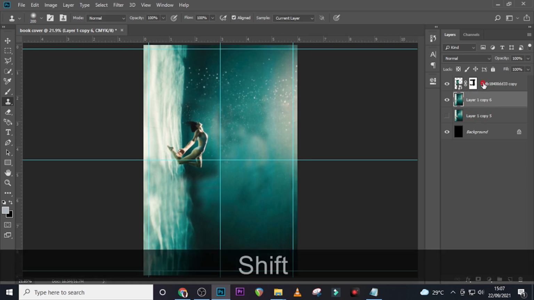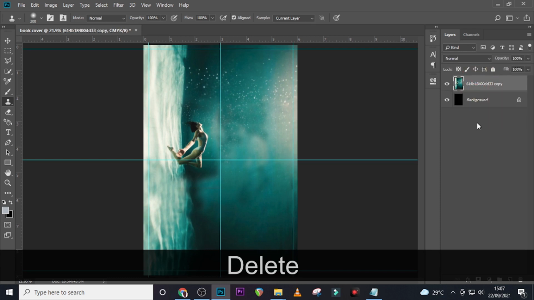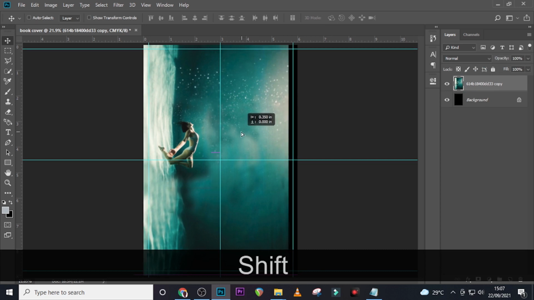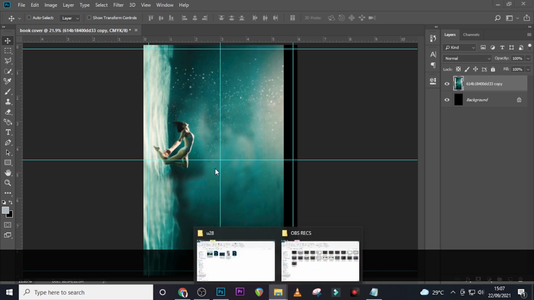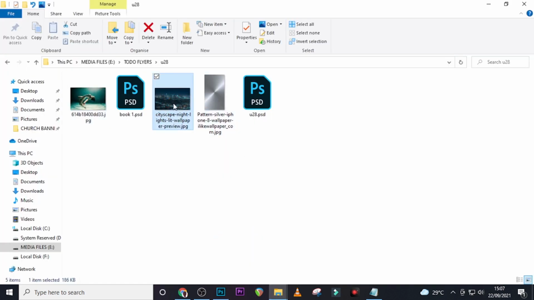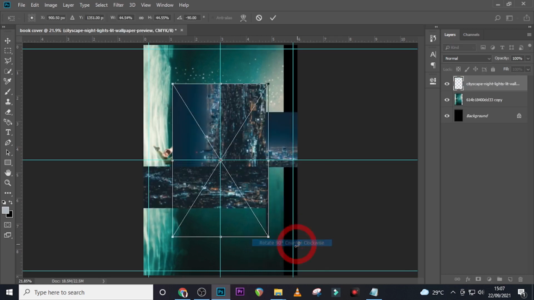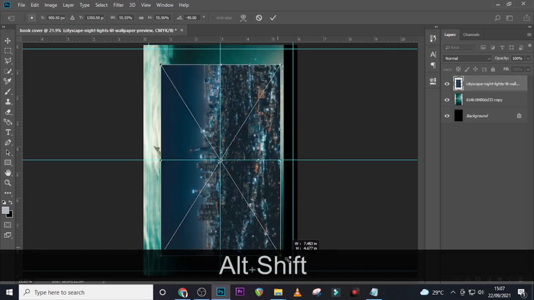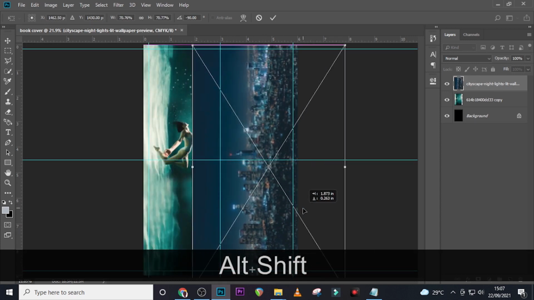Let's click this one, click this one, and merge them together. Now you can delete this, we don't need that one again. Let's move this backwards a little bit, like that. And then let's pick this and drag it in there. Let's flip it counterclockwise, increase the size, and then drag it in like this.